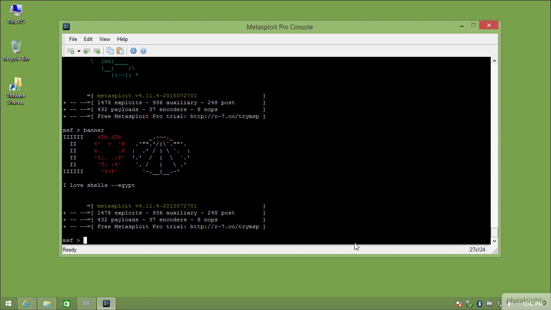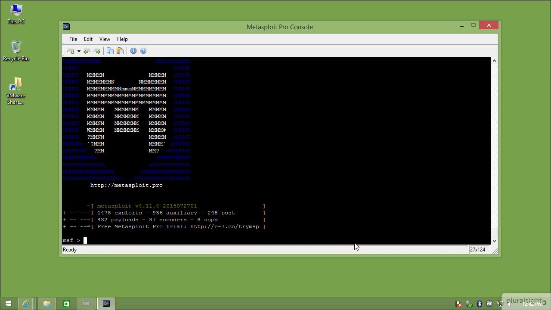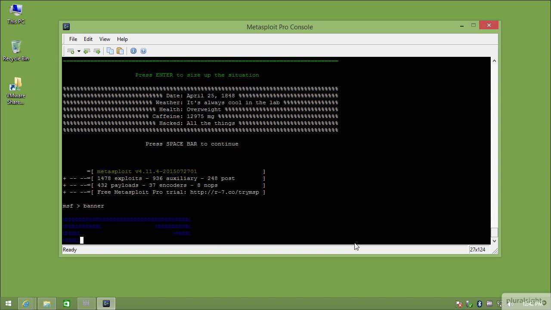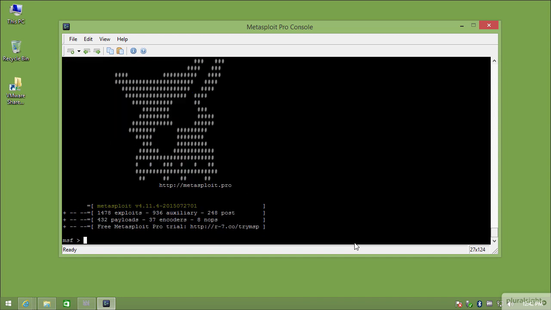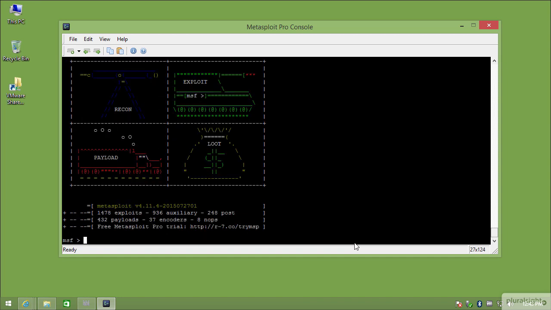So as you can see, we're back at the Windows Metasploit console. One of the first commands to know is the word banner. And you'll see that as you type the word banner, if we type it again, it keeps changing the banner that's being used and assigned to the Metasploit console. Now, of course, there's no specific reason for doing this, but it's just quite fun to flick backwards and forwards.